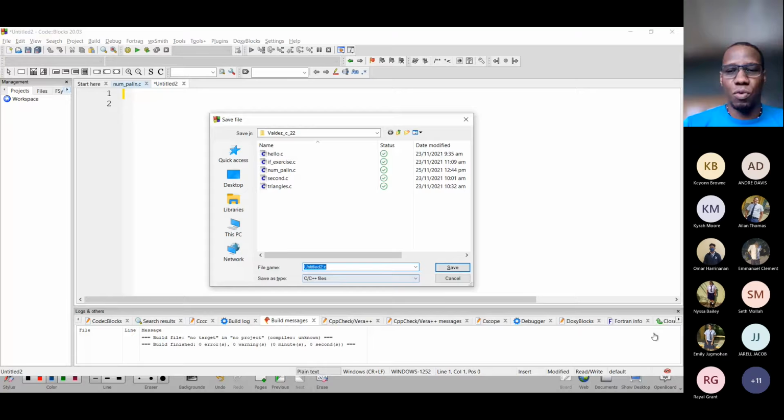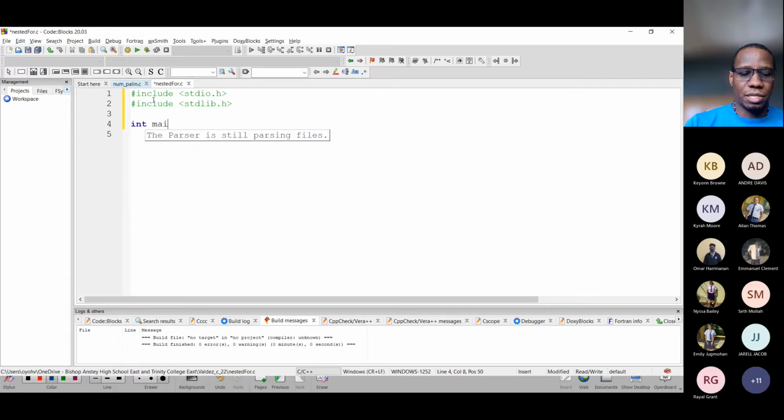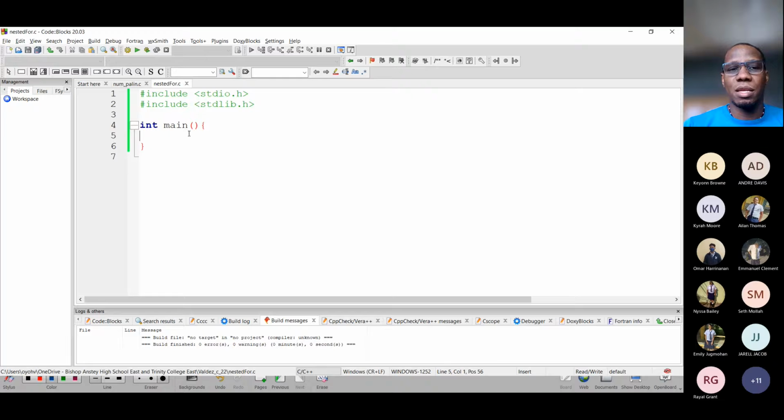And I named this one nested4.c. Okay, so we have nested4.c. We'll start off with include stdio.h, include stdlib.h. And where do we want to go from here? We have two variables, int x and y.